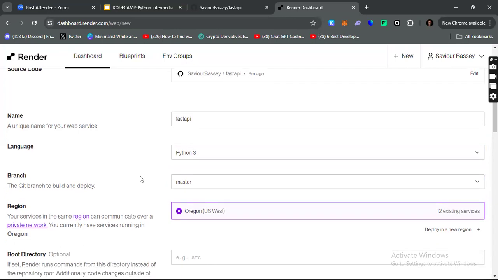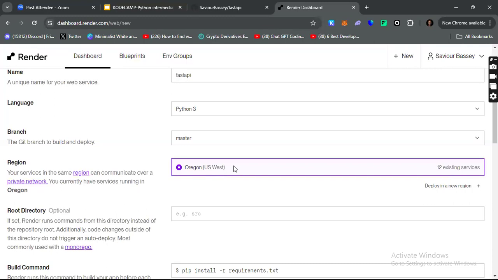Then for the region, you could use this region there, or you could choose whichever region you want. The region doesn't really matter, but this is the one I have been using. Don't worry, there's no African region there, so you want to pick any. But for previous deployments, I've been picking this particular region, so you can go ahead and make use of that same region. There is no problem.